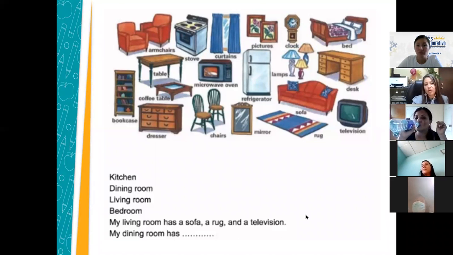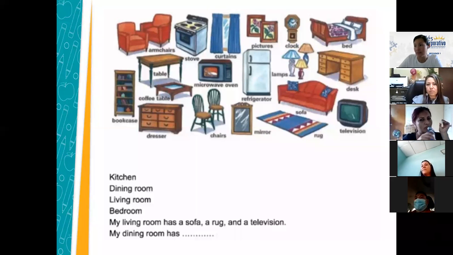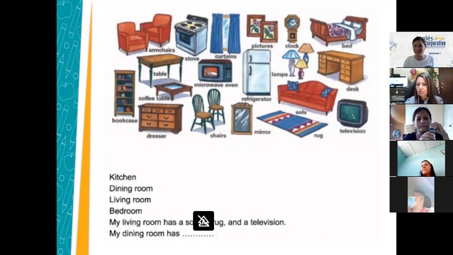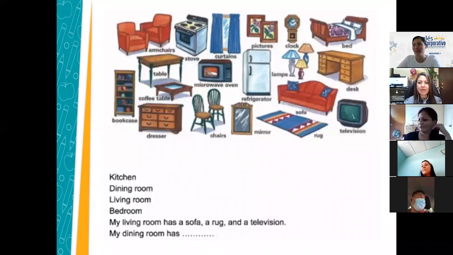Okay. So, teacher, how do you say florero? Ah, that's a vase. Vase. And I love vases. Okay. Son tan bonitas. Vase. Sí, vase. Oh, okay. You have plenty and beautiful vases, right, that we can put in our house.